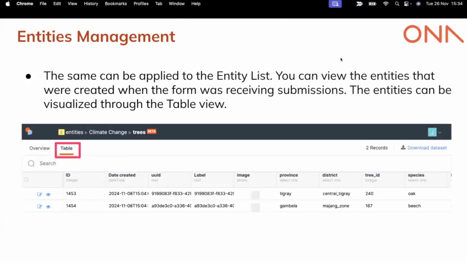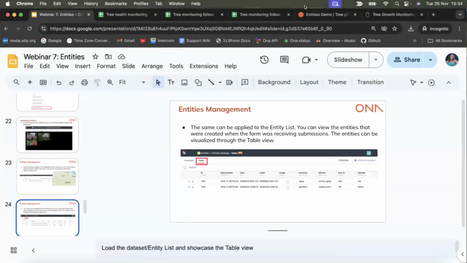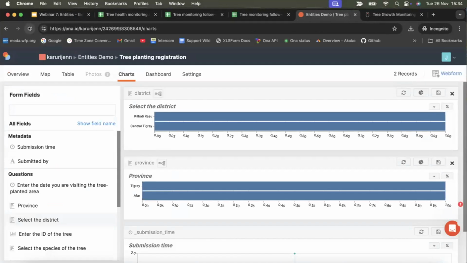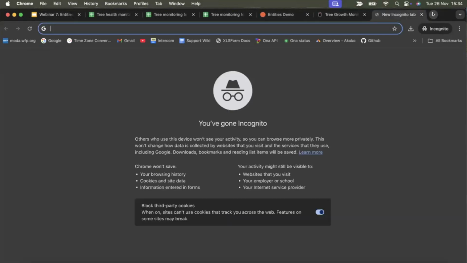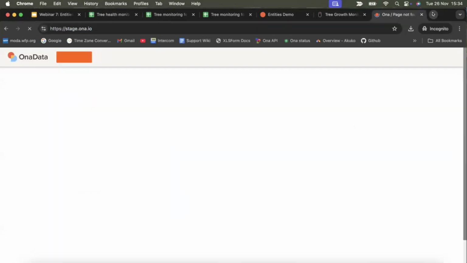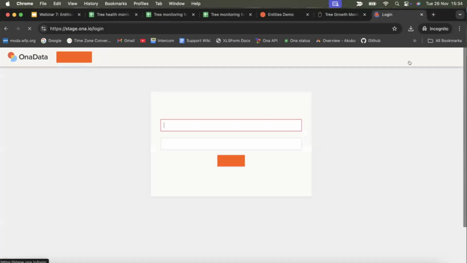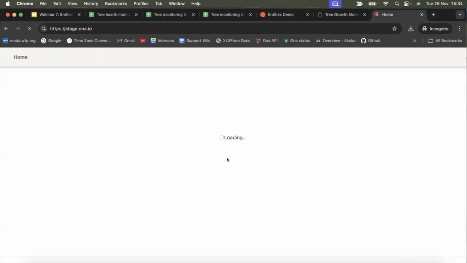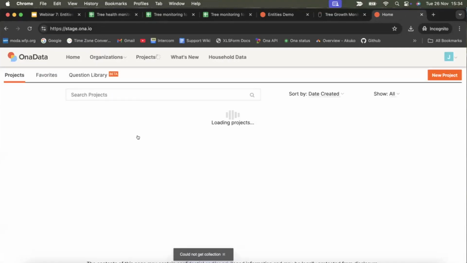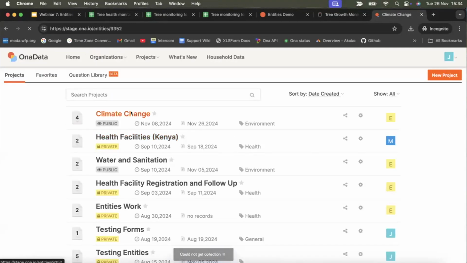The entity list, trying to see how it looks. I don't know why it's not showing here. Probably, just allow me to log in elsewhere and check that. Let's see if we can see that. I think there was a slight delay on that side.